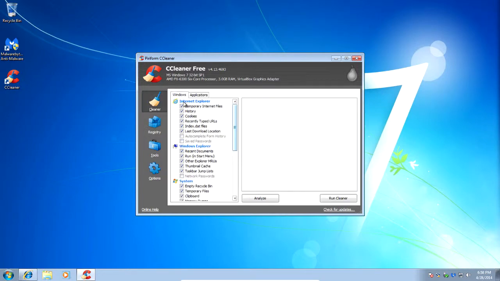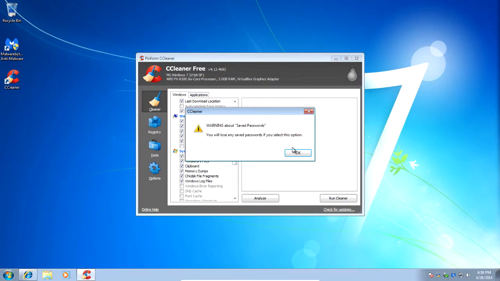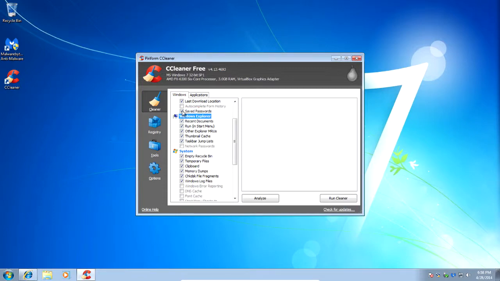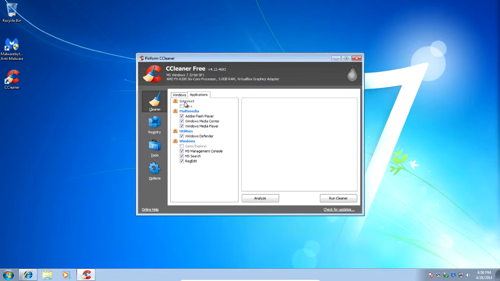And then in the cleaner, here are some internet files, history, cookies. Cookies track what you search for. So if you search for free music, the ads on the side and stuff will come up with free music, stuff like that. So here's Windows Explorer. You can clear network passwords. You can also clear your saved autocomplete forms and saved passwords in Internet Explorer. Other options will come up for Google Chrome and Firefox for the same things.